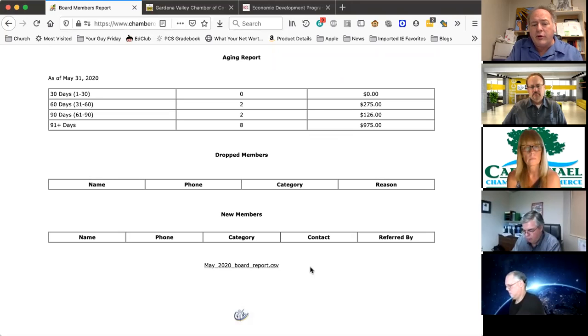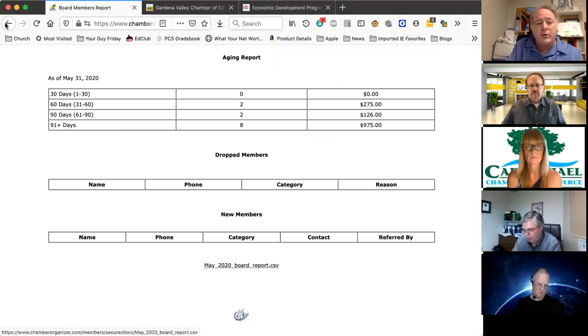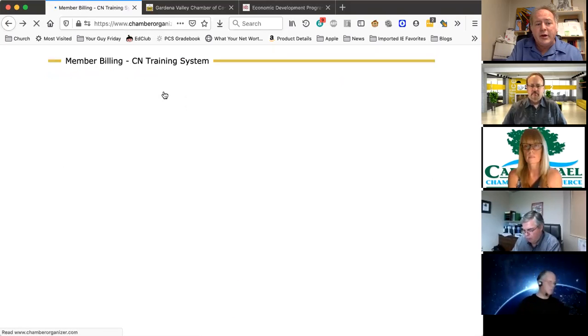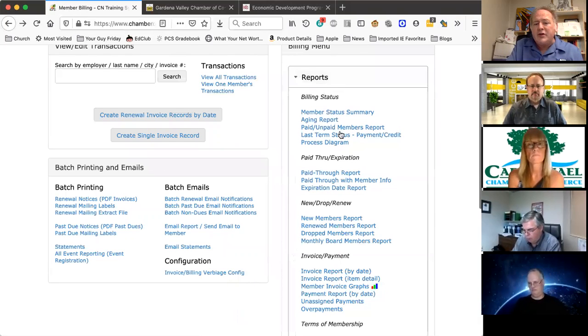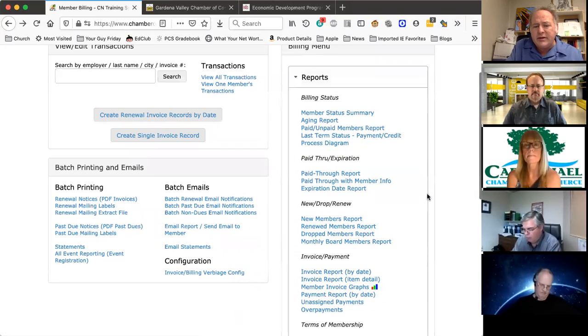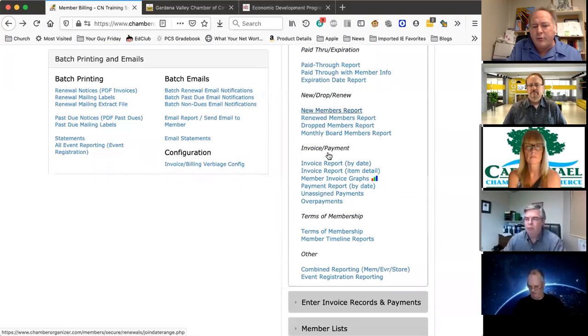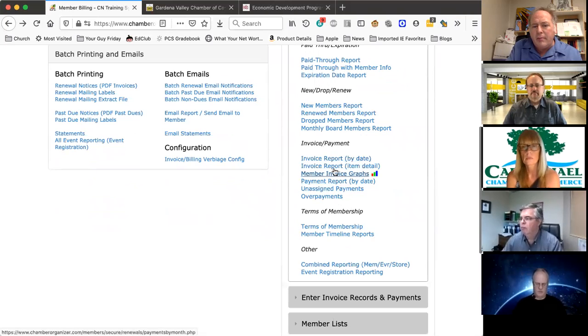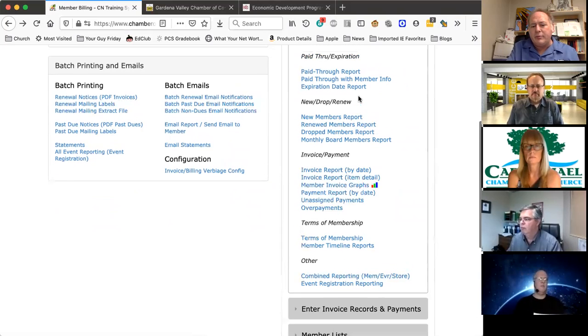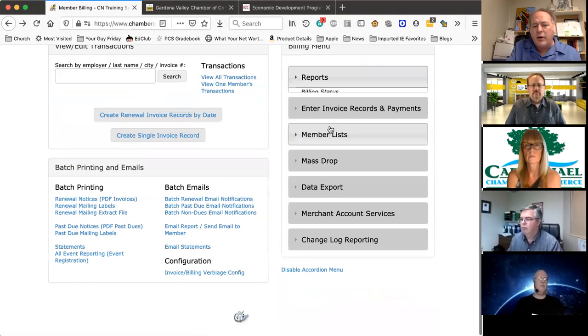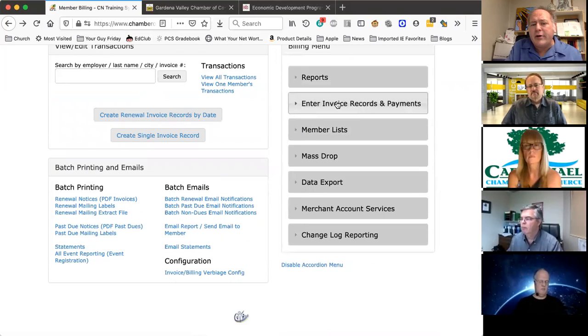And this report can also be downloaded as a CSV. You can just click on that to download it as a CSV file. So this is a really valuable report, as are all of them. You can go through and see a lot of different types of reports. You can do an invoice report, by date, by item detail, payment reports, all of these reports. So that's one.